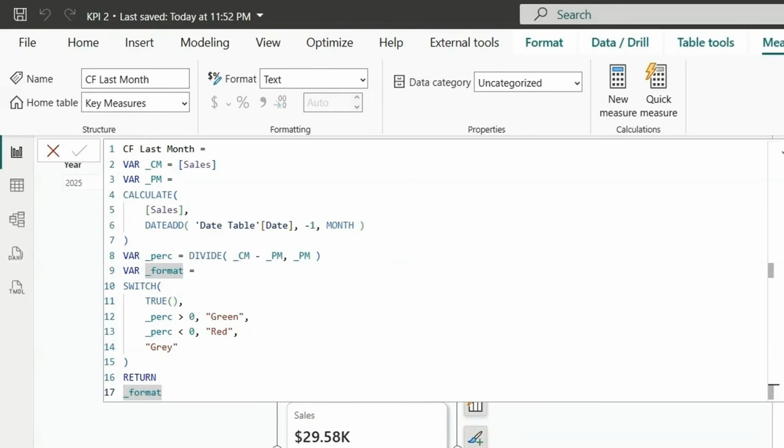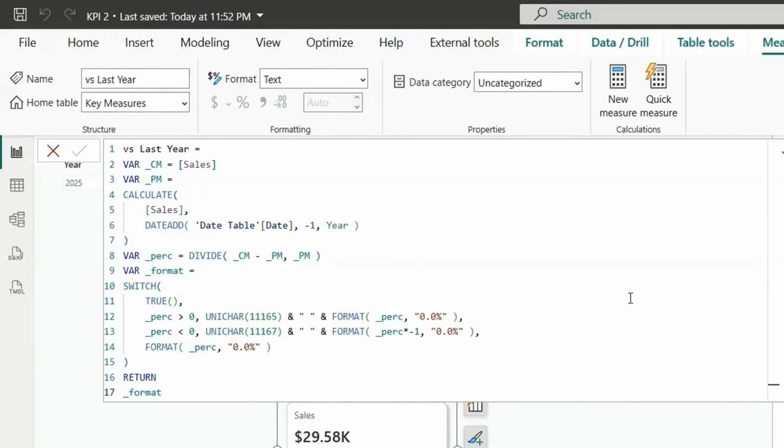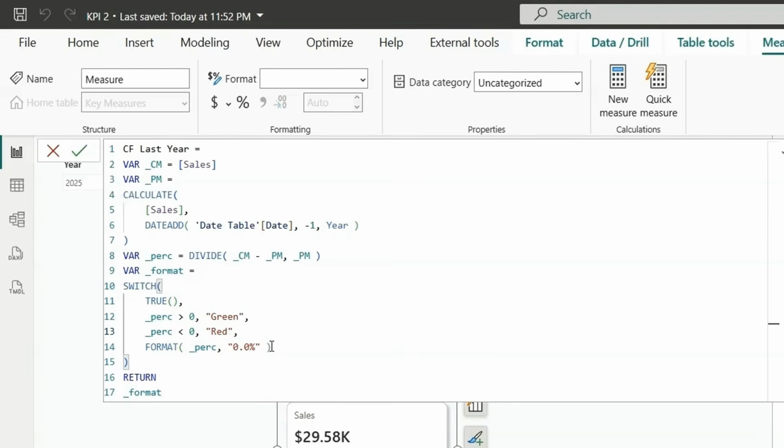Similarly, we can copy the versus last year, click on new measure, paste it, and rename it to conditional formatting for last year. And in the switch condition, if the percentage is greater than 0, it goes to green. If it is less than 0, let's choose red. Else, let's choose gray and click on enter.